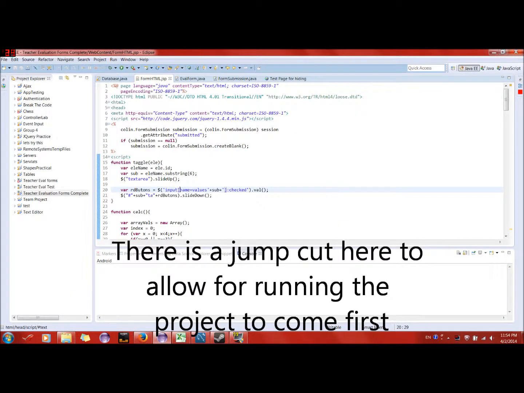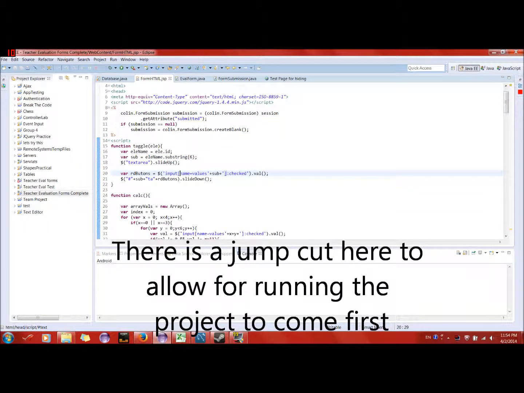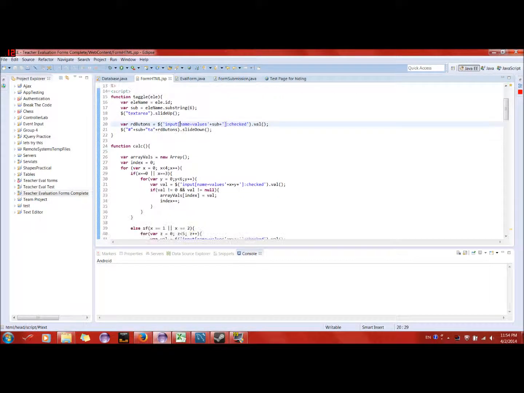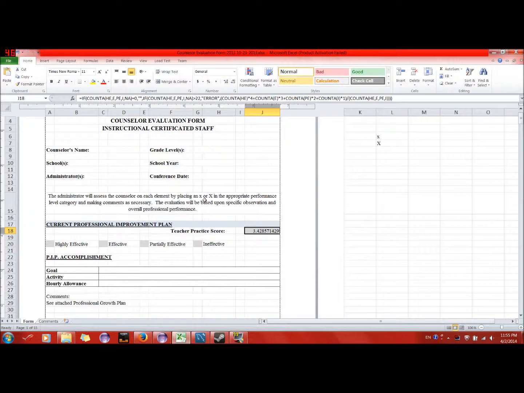Hello, this is Colin Corliss. This is the documentation video for my IB Computer Science Dossier project. For my project, I worked on a teacher evaluation form, converting it from an Excel form as it currently stands, which you can see a demo of here.